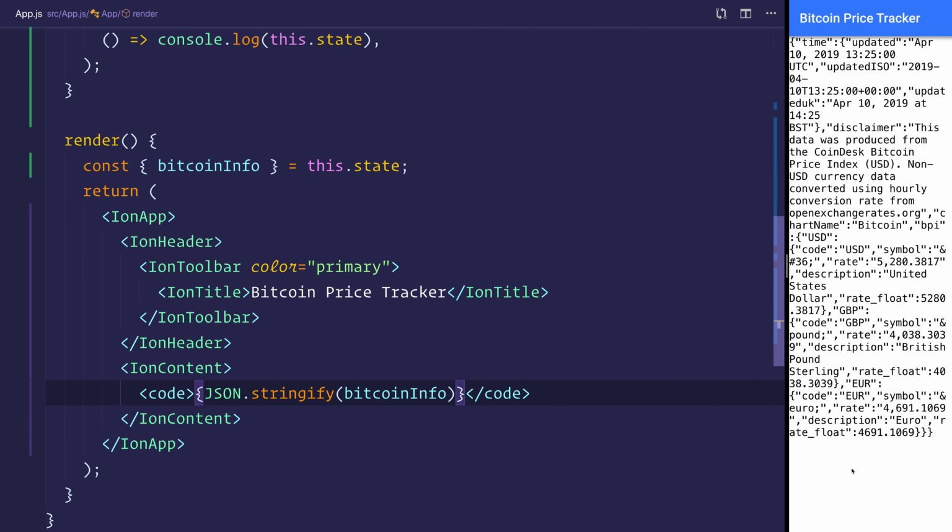When we do that, you can see it's briefly empty for about half a second, and then we see the information here on screen. Now, although we have the data on screen, we're not doing a good job of representing it inside of our UI. That's what we're going to be doing now in the next video.